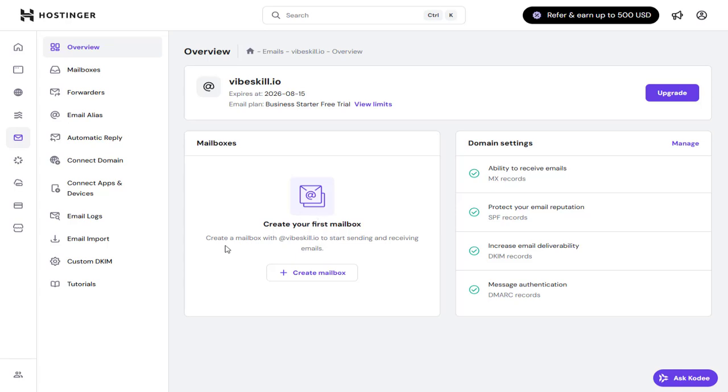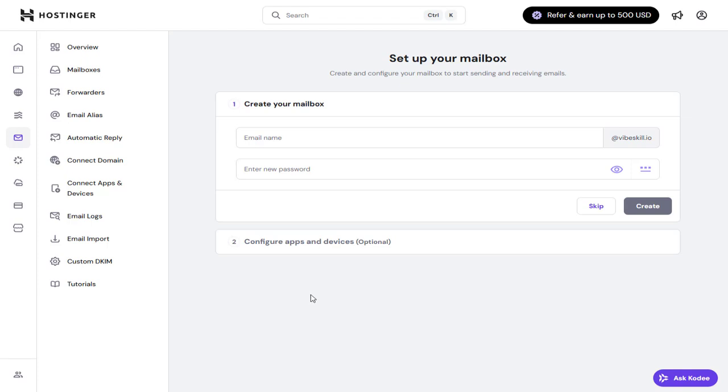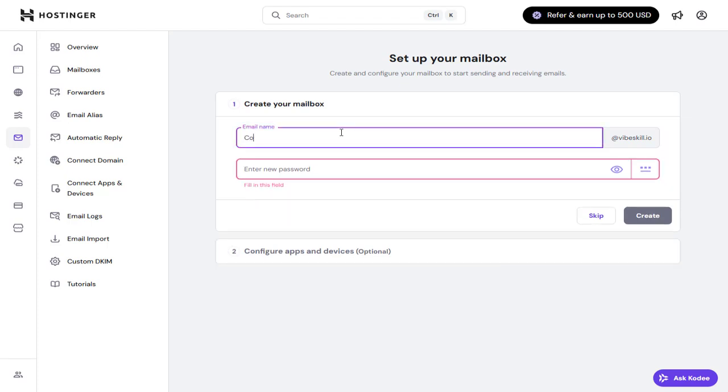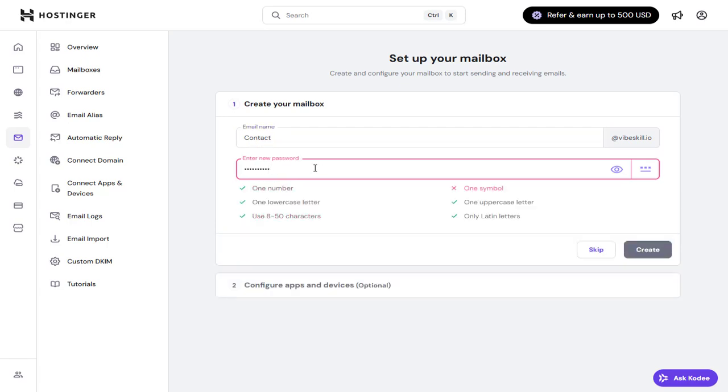On this page, click the Create Mailbox button. Here, we can add the business email account username and password in these fields. Enter the username in the first field. In the second field, enter the password. Finally, click the Create button.